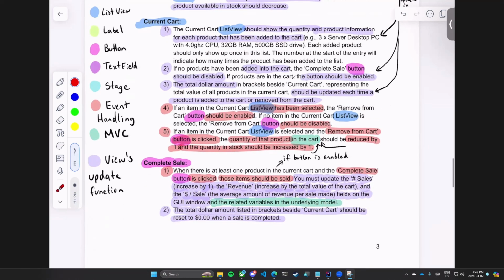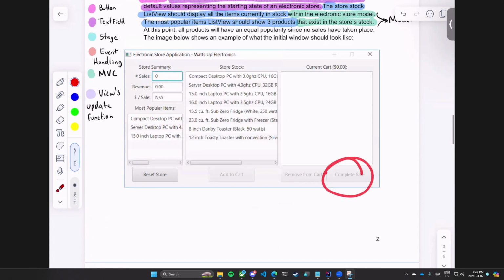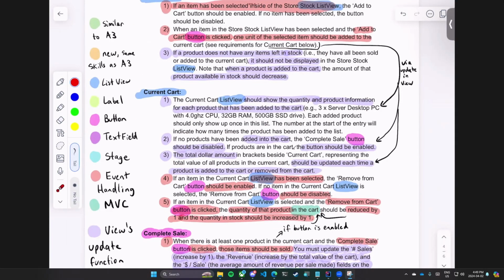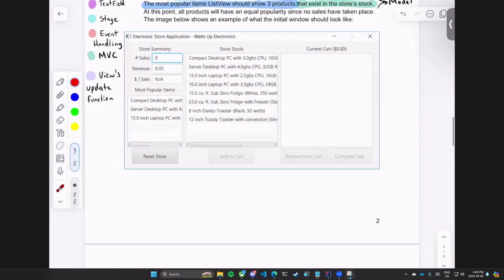Okay. So the second thing here is the complete sale button. So this button here needs to either be disabled like it is now, or enabled if you have things in your cart. And that's pretty much the whole thing. But again, this is going to be something you need to think about. How are you going to enable and disable this button?